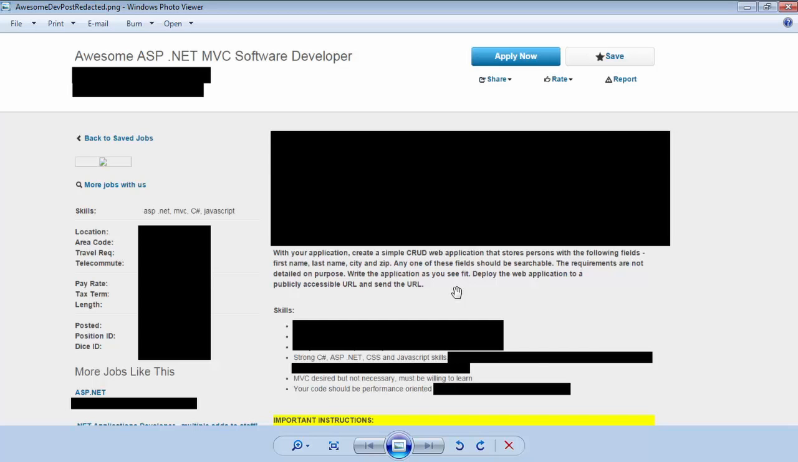We're going to be using C#.NET, ASP.NET, which is the framework for the web, Microsoft, and we're going to be using the MVC framework specifically on top of that. We'll be doing a little bit with CSS, and we'll be doing a lot with JavaScript to get our data tables to work for that searchable component that they're asking for.